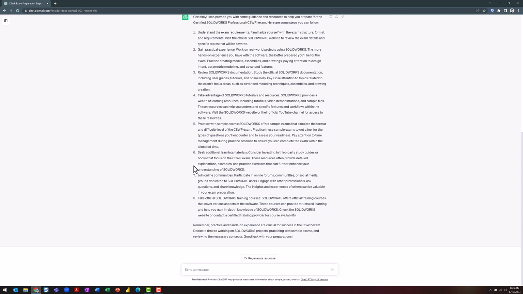And then additional materials, take some training courses, join online communities. Yeah. And practice, practice, practice. So that's how you can pass the CSWP with ChatGPT. Hope you didn't expect it to actually take the test for you. But following these steps, asking it how you can take the exam, what you can do, can pretty much help you, right? Do these steps and you'll get there.